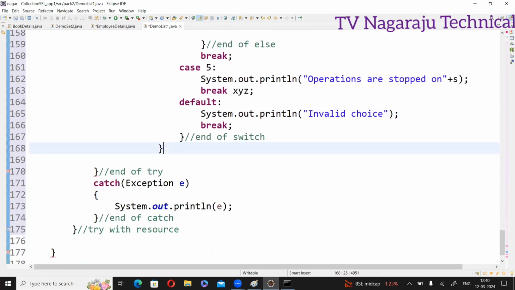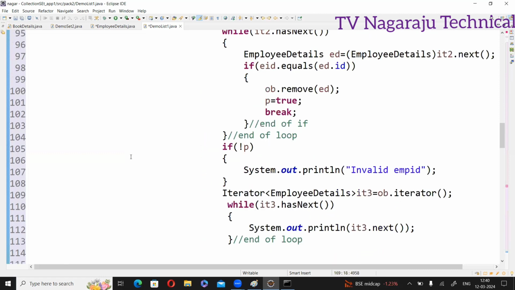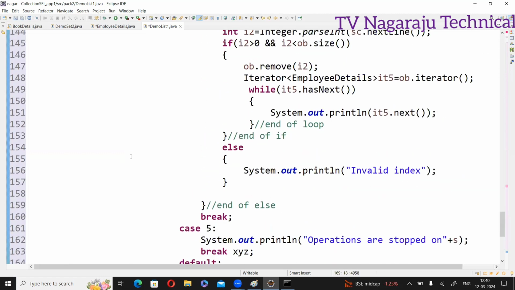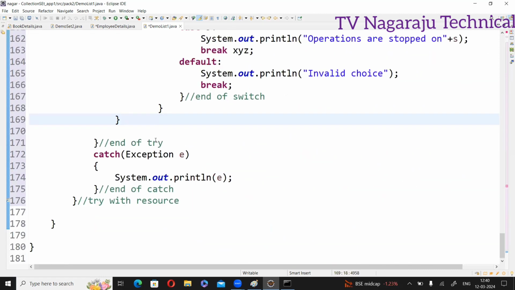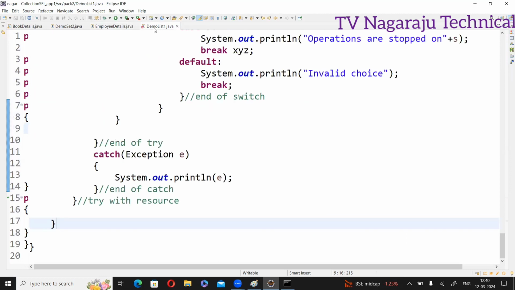This is one bracket. This is the inner while loop, this is the outer while loop. And after that the try is also closed. Everything is closed. Save, and save this employee details. Here we have one error.